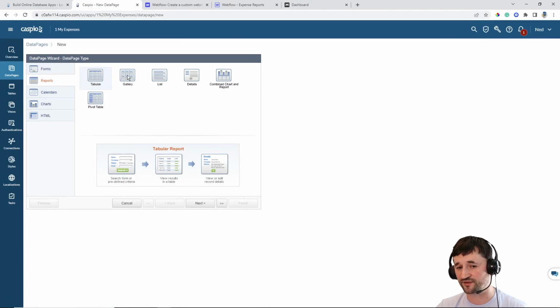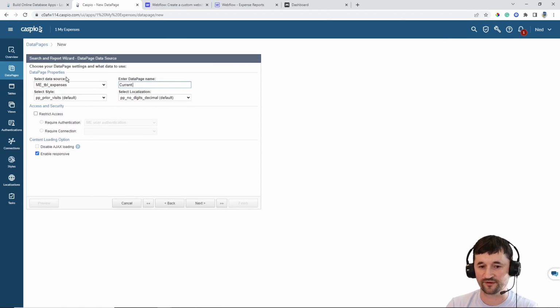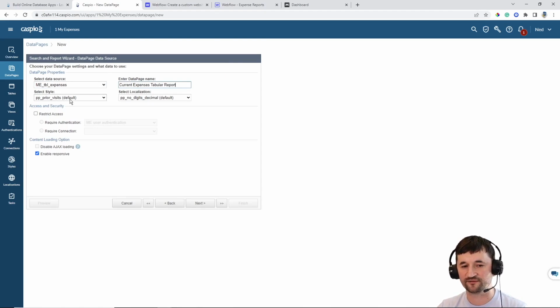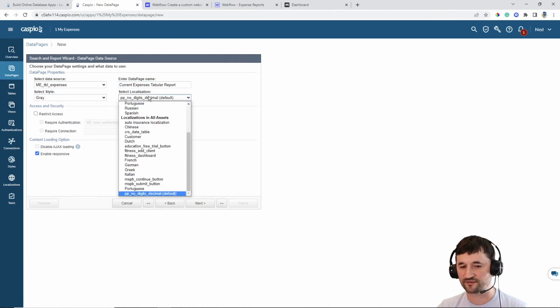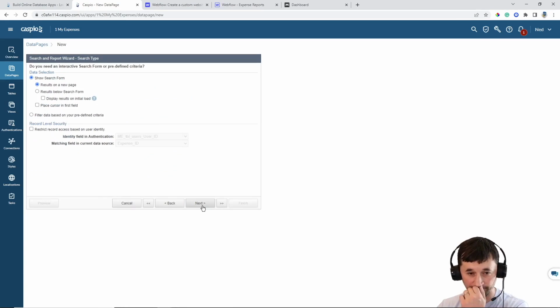However, you can also do gallery layout if you're building a directory. You can do list if you're doing something like real estate properties. You can do a pivot table if you'd like. I'll do a tabular report, hit next, based off of my expenses table. And let's call this current expenses, tabular report, maybe something like that. Same style, gray, same localization of English, and make sure you restrict access and continue.